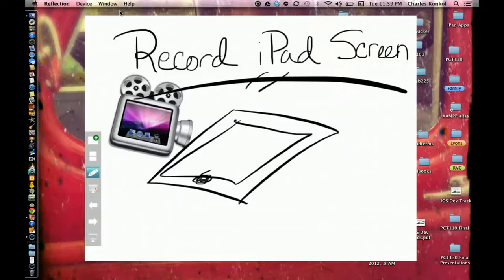Okay, this podcast is on how to record the iPad screen along with your voice. It's going to show how to use your iPad as a microphone, a wireless microphone basically connected to your Mac or PC and able to record the screen of your iPad along with your voice using this setup.